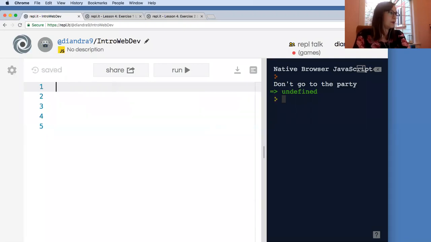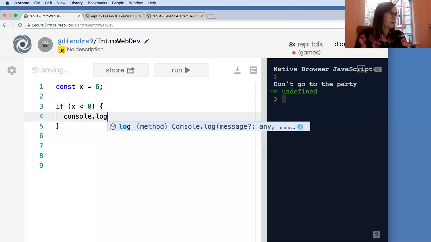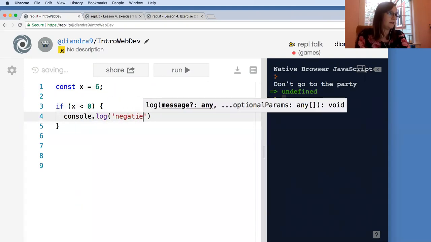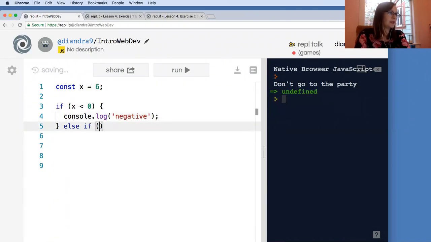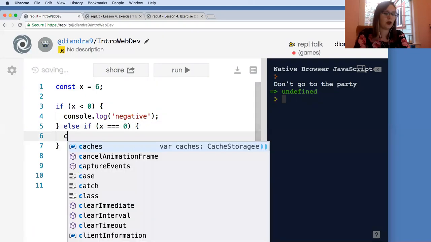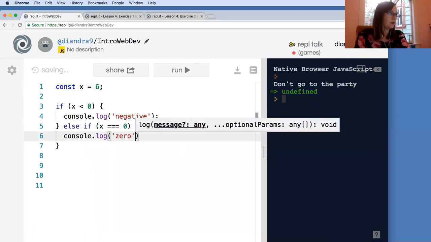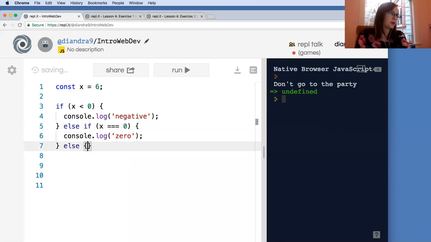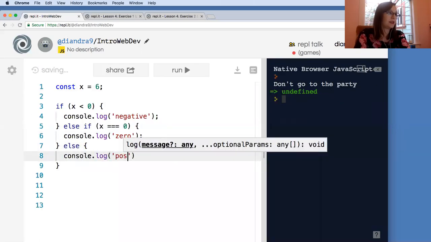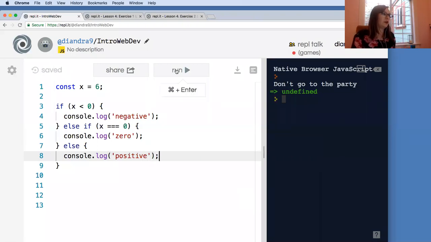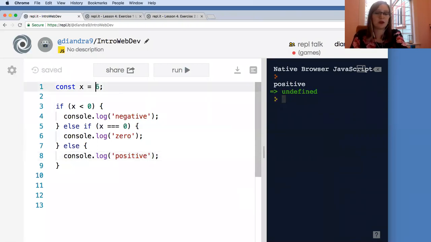It could be as simple as if you have a value and you're curious if it is positive, negative, or 0. So you might say if x is less than 0, then console log negative. Else if x is triple equals to 0, you might console log 0. And then otherwise, if it's not 0 and it's not negative, we know it's going to be positive. And in this way, we could determine if our value is positive, negative, or 0.